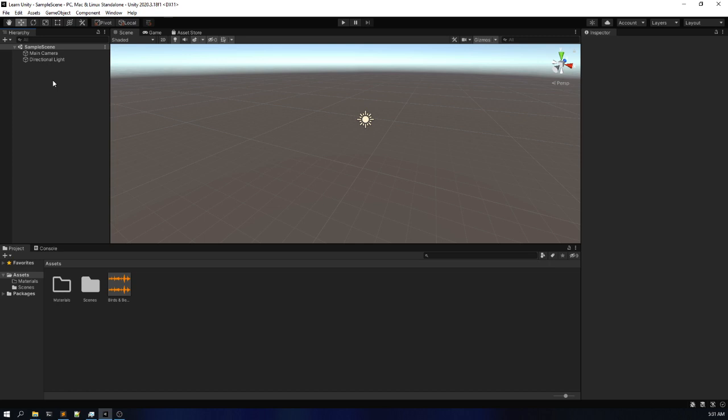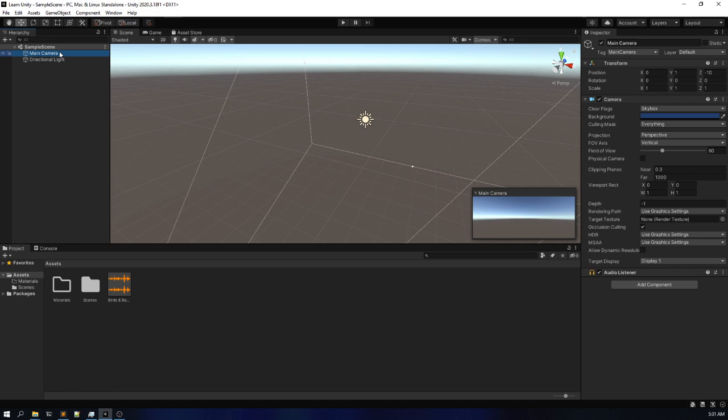So we understood what our hierarchy panel does. Now here comes our inspector panel. So what is this inspector panel? It is basically used for modifying the components. It displays the properties of the object. If I click on the main camera, here you can see multiple components and multiple options.